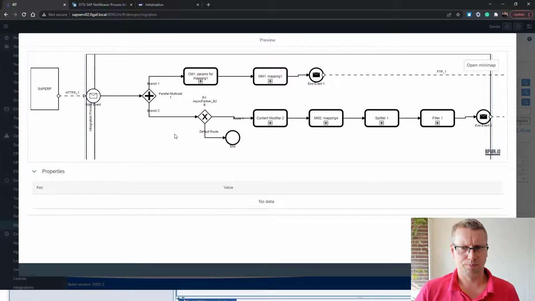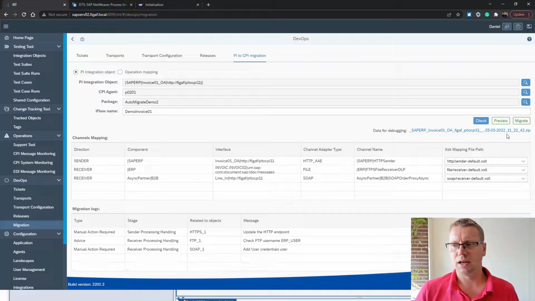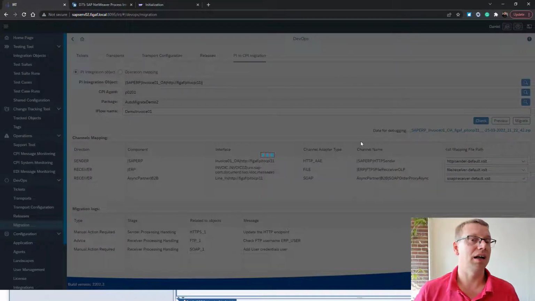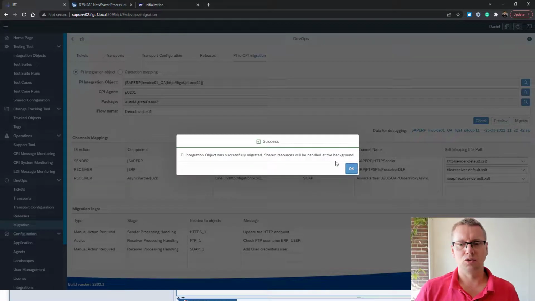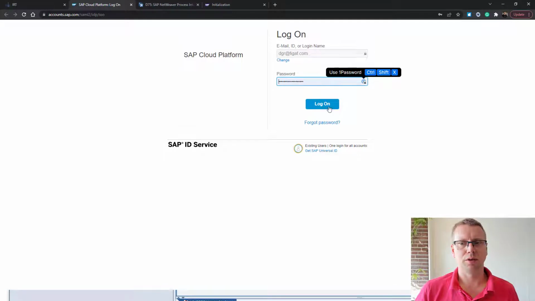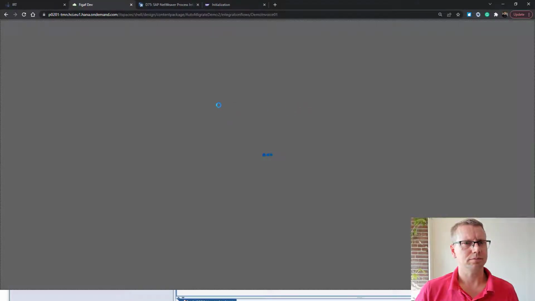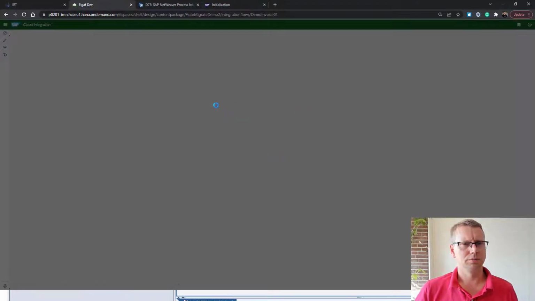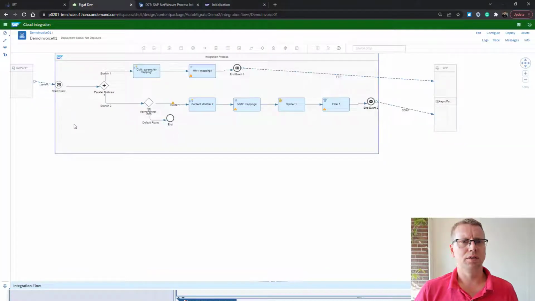We create the preview. Here we can see the iFlow we're expecting to build. And now we just click migrate, and that is all we needed to do to start this migration. So now we can check this iFlow that we have been creating. And here we can see the setup.